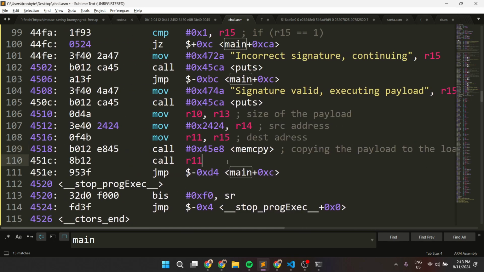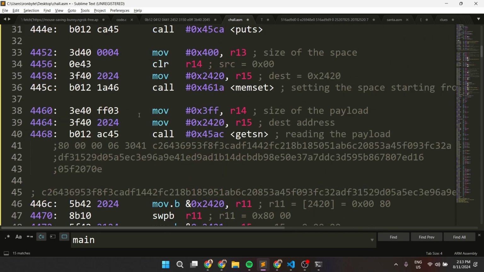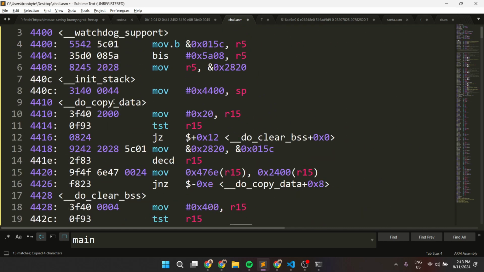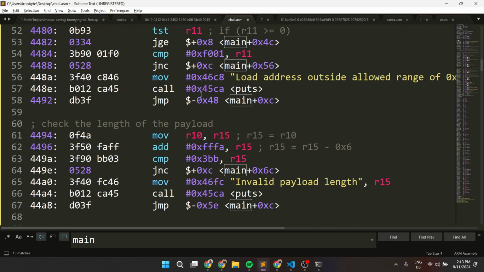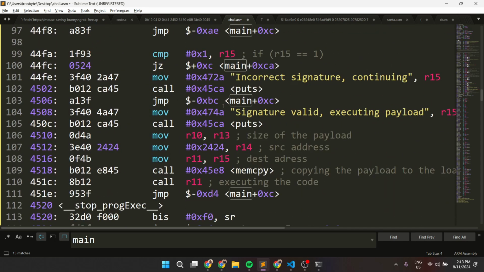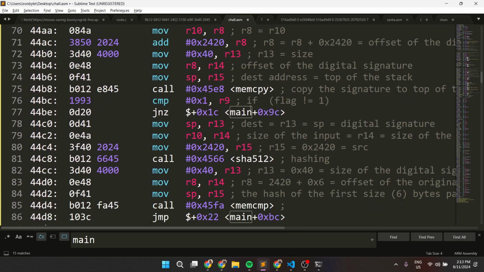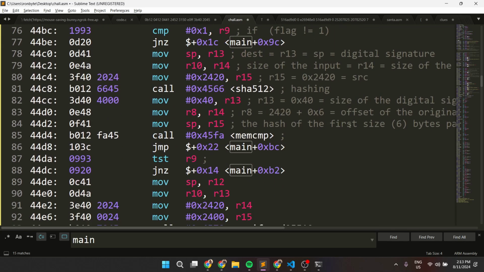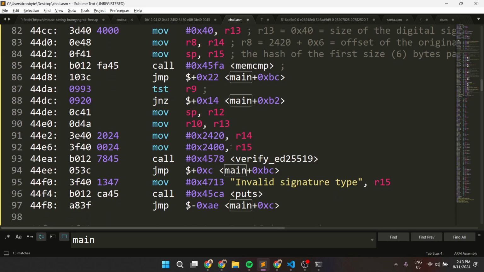Okay, and then we will be just calling register 11 with the address, so executing the code. Well, in our case, the code that we will be executing is 1341, which is the same as this one, which means that he will be just executing a return. Okay, so this is just an example, I think. So after doing all of this, we have now the other branch. If the flag is different to 1. Otherwise, if the flag is equal to 1, he will be passing a signature verification process.